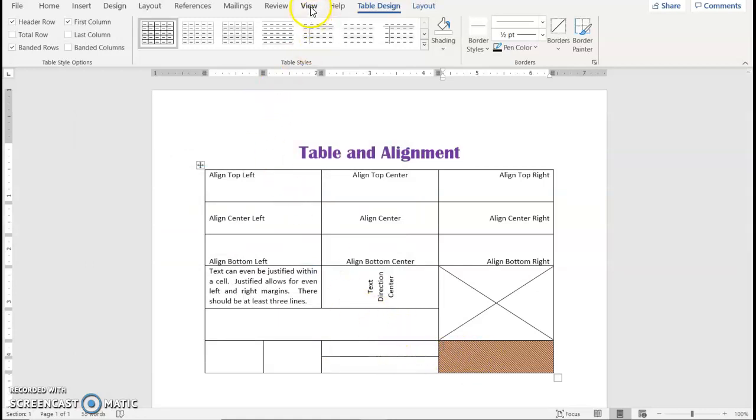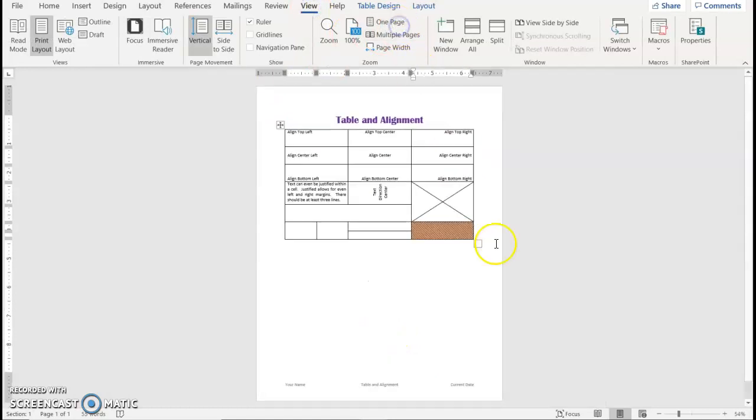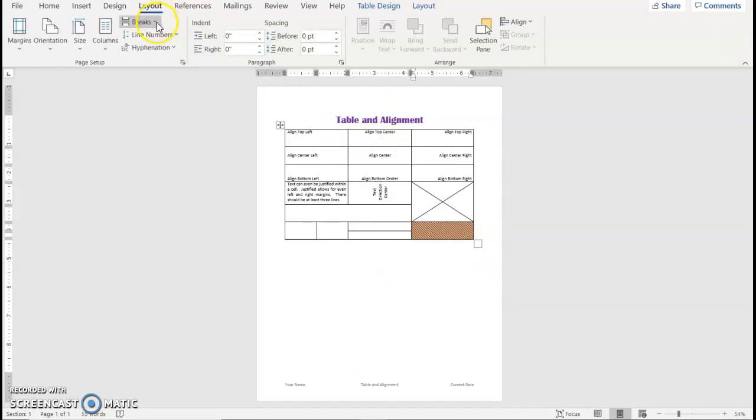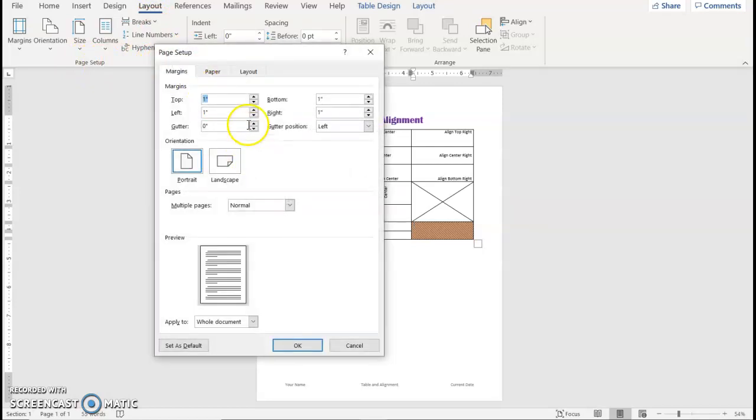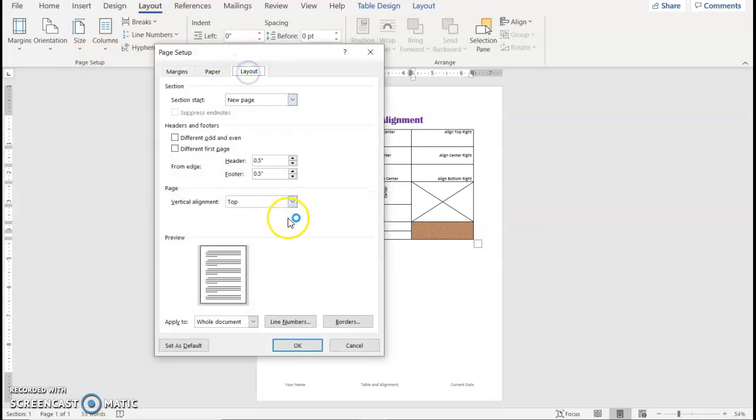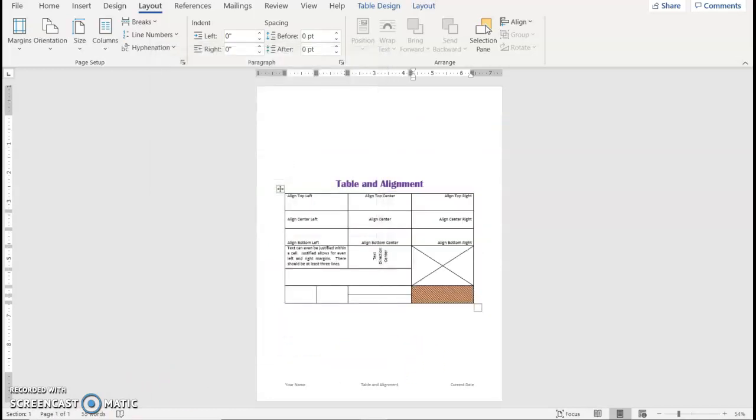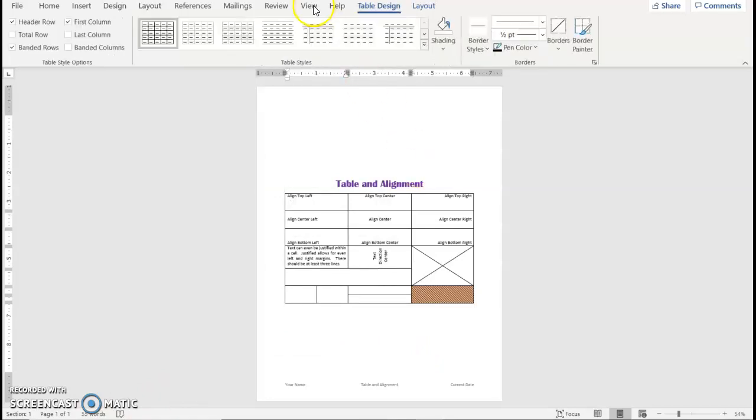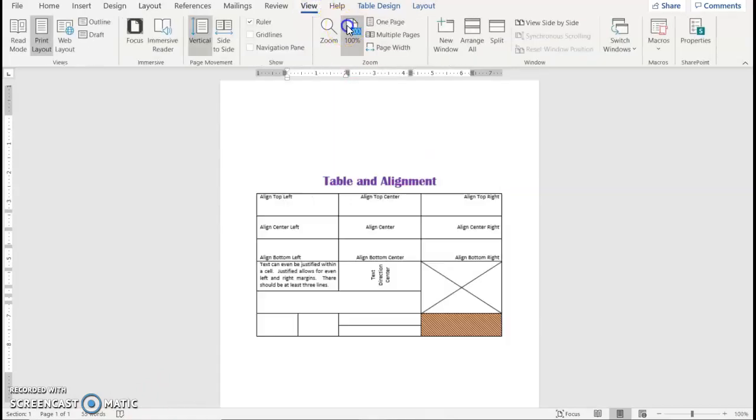So if we were to view this as one page, it's all at the top. How do you center it vertically? In Page Layout, there's the Page Setup little dialog box. Click that and choose the tab Layout and Center, and that'll put it vertically. I'm going to go back to 100% to view it.